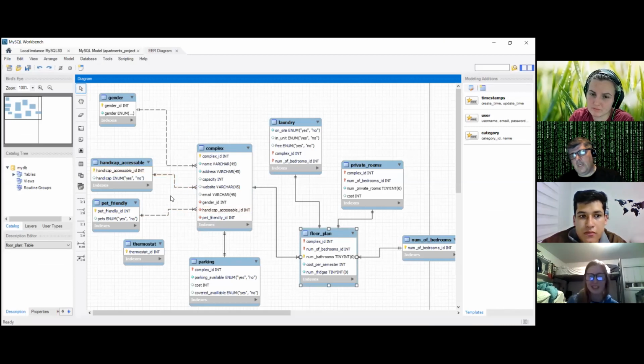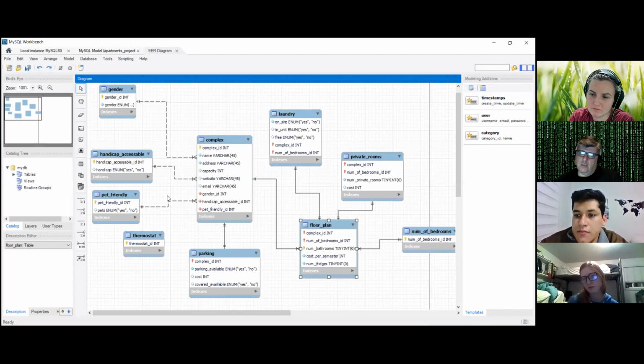Okay. So let's see what we got here. Let's look at the complex table first. Complex ID, name, address, capacity, website, email.